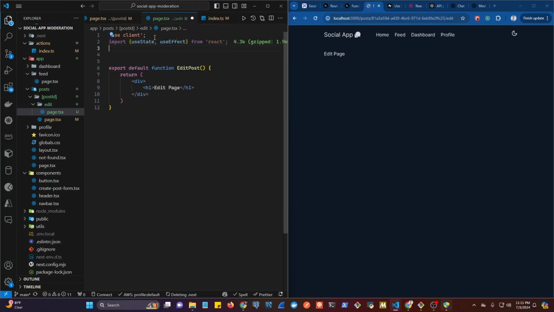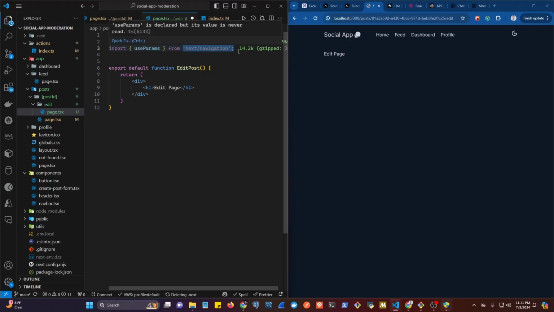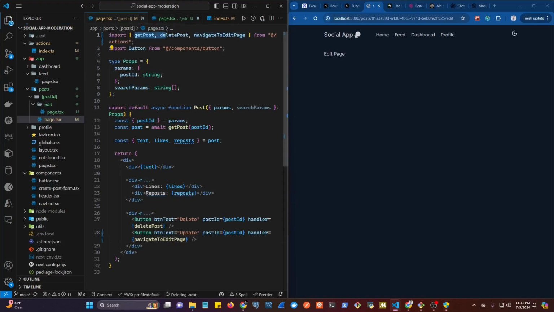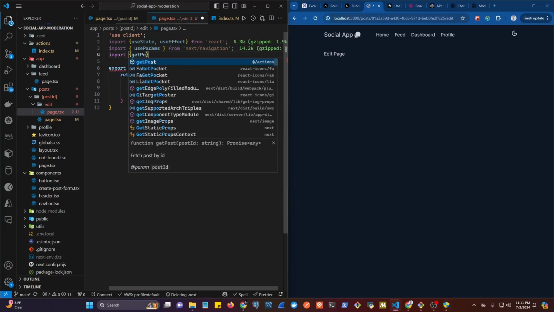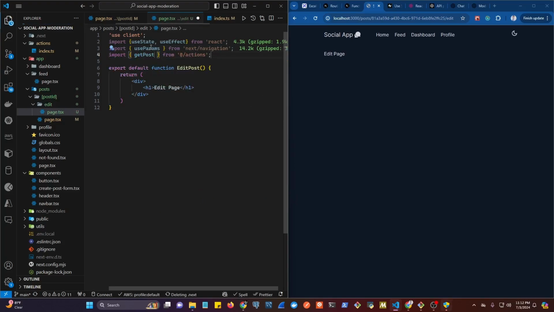Cool. So we're also going to need to receive the param. To access the parameter here, we're going to import useParams from next/navigation, and we're also going to bring in the getPost that we used previously. We're going to import getPost, and that's it for now. That's all the imports that we need.